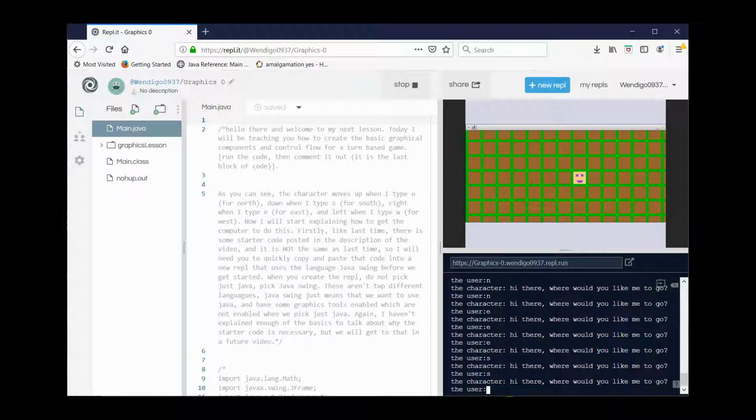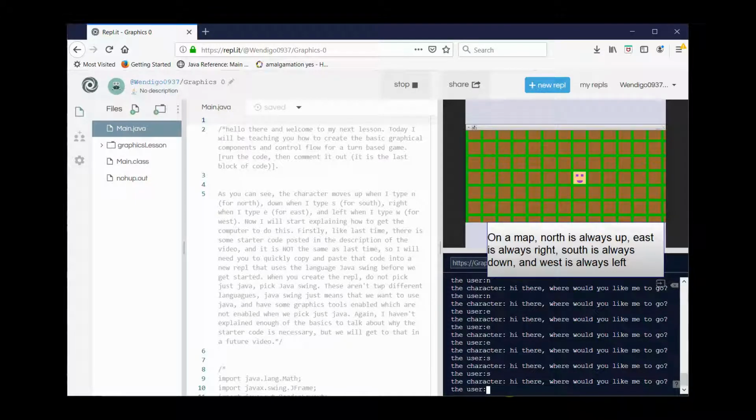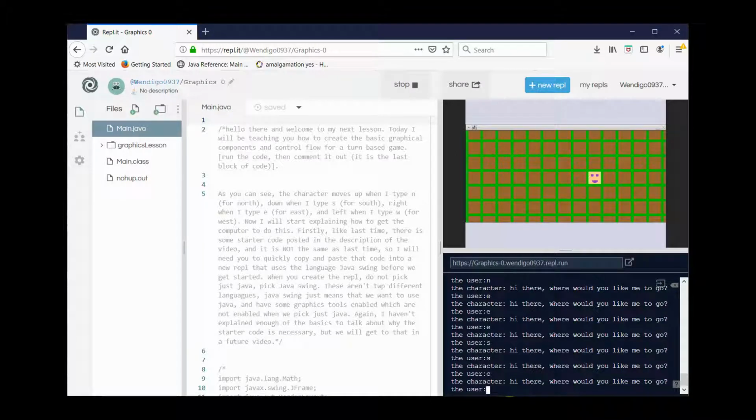Here, watch. If you look at the console, it repeatedly asks me where I want it to go, and then I press N for north, W for west, E for east, S for south. Just don't watch the console now, watch the game, or the graphical bit. Alright, there you go.